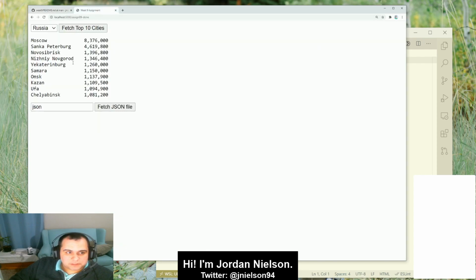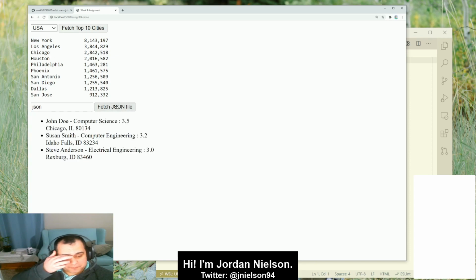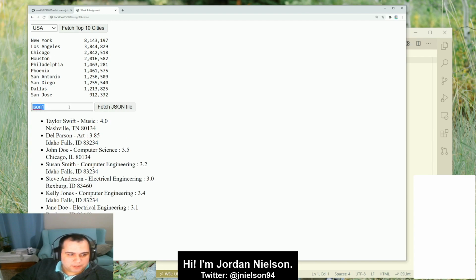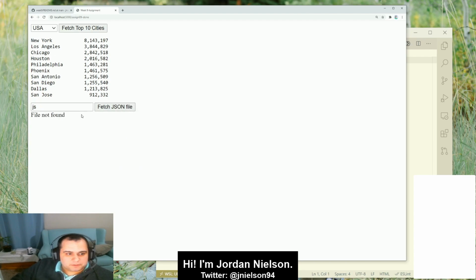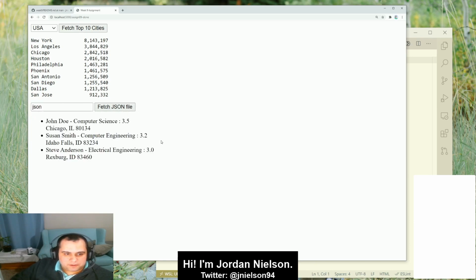You could listen to the change or input event, but I usually try not to do that when there's requests involved, to avoid overloading the network. Anyway, so you can go through and pick a city, and then you can fetch a JSON file, or you can fetch the other one. There's only 2 of them. If you mistype it or type something else, it just says file not found. So that's the end goal that we're going to get to with the code we're going to write.